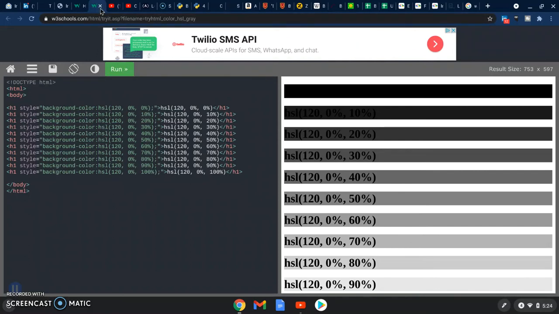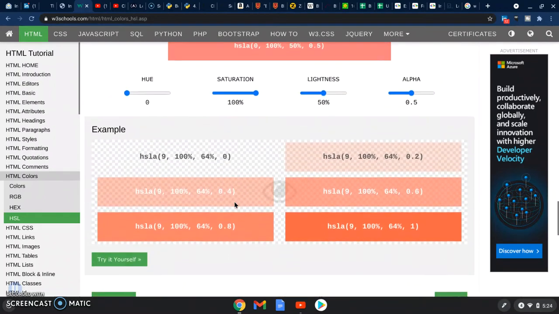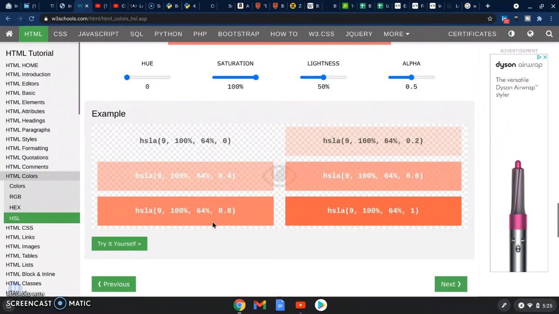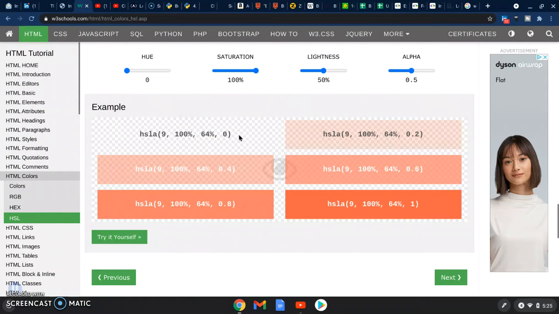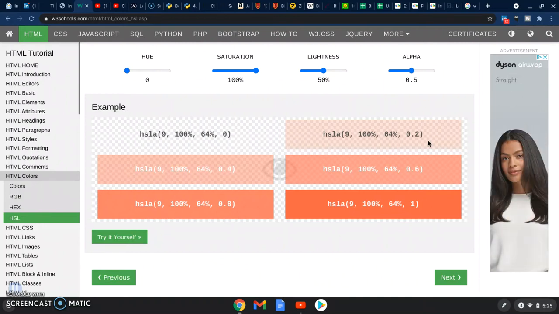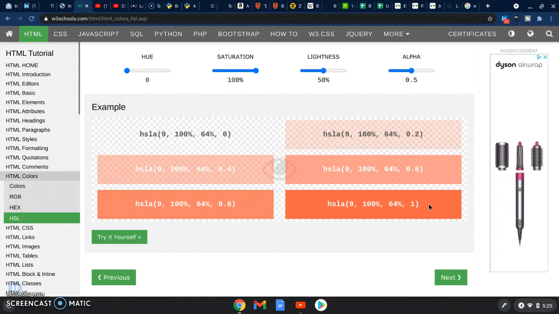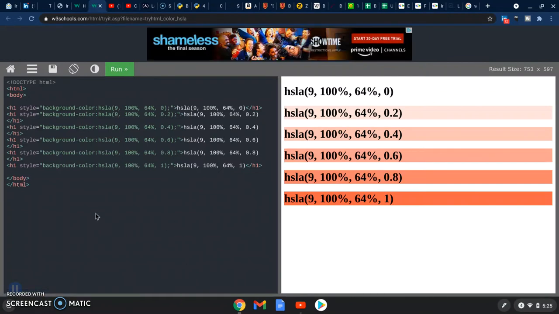Okay, and then let's wrap this up with the final try it yourself, which is the HSLA. We're going to be seeing the tomato color in here, and you can see from the colors here, when we take the alpha channel at 0, it's completely transparent. There's nothing at all except the background. And then all the way up to 1, which in this case is the tomato color, it's going to be the completely opaque or pure version. And so let's just change each of these to a red.